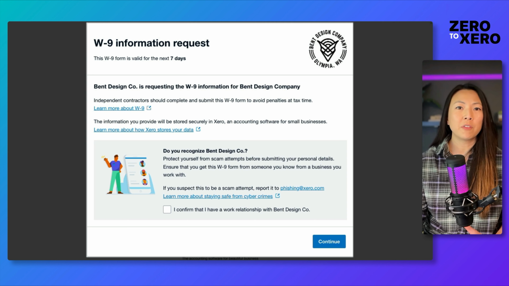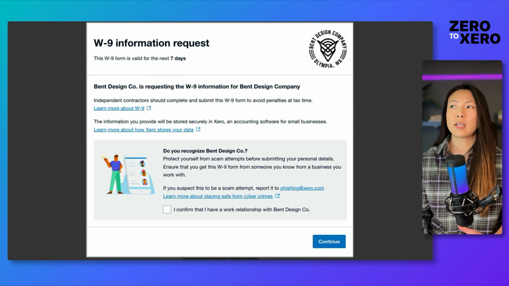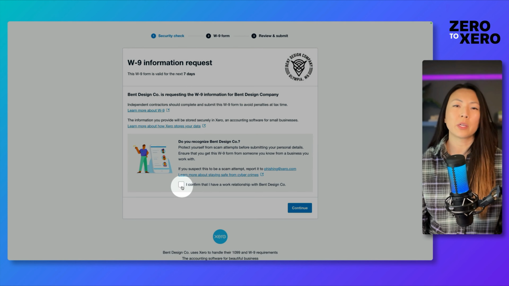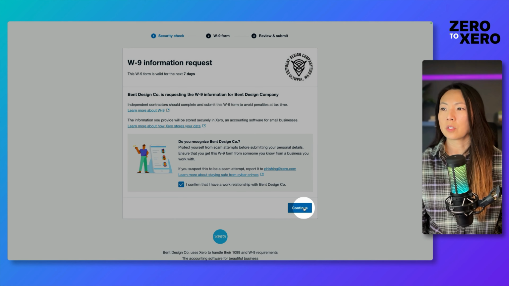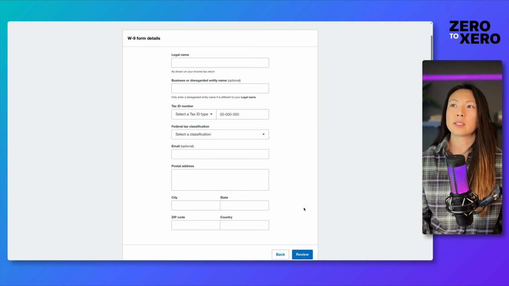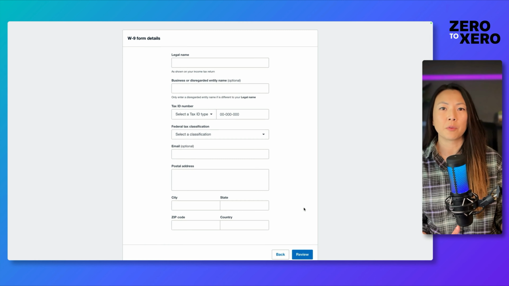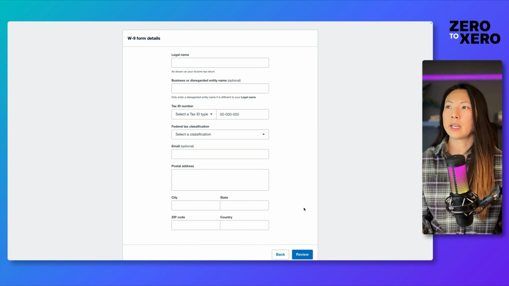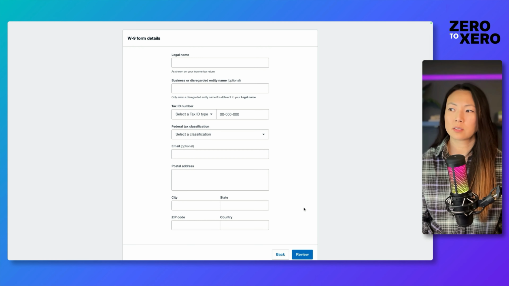The logo of the business, the Xero business that you're sending this from, will appear on the top right-hand corner. And then for security purposes, Xero is going to ask that contact, hey, do you actually recognize this company? If so, confirm that you have a working relationship with them. So yes, we do. Let's click continue. And this is where the contact can then enter in the W9 information rather than actually uploading a W9 file. They can enter in their legal name, DBA name, tax number, federal tax classification, and postal address.